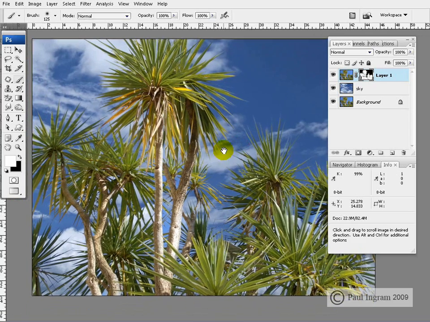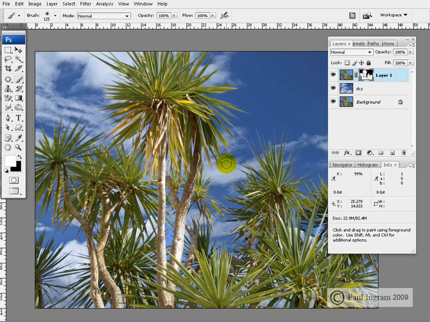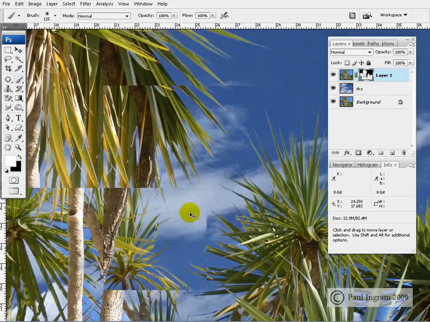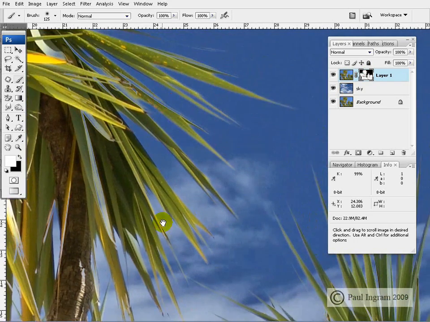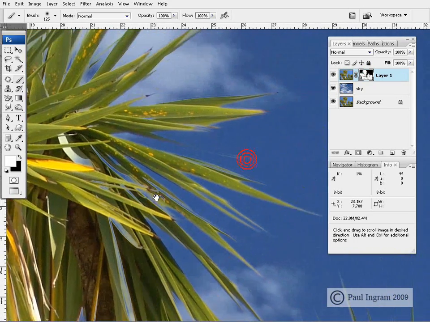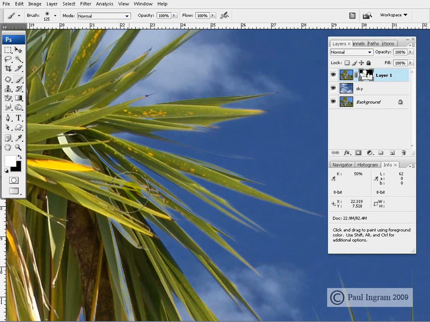So that's another good example of creating a channel mask, loading it in as a selection, bringing another file in, and then just a little bit at the end there, a bit of a touch up just to show you how easy that is. If I zoom into this image, you really can see just what a terrific job we've got going on here.